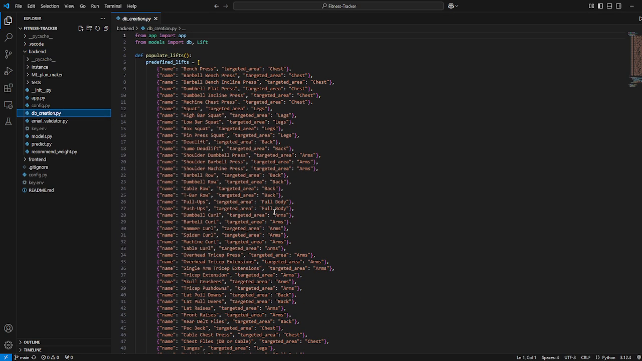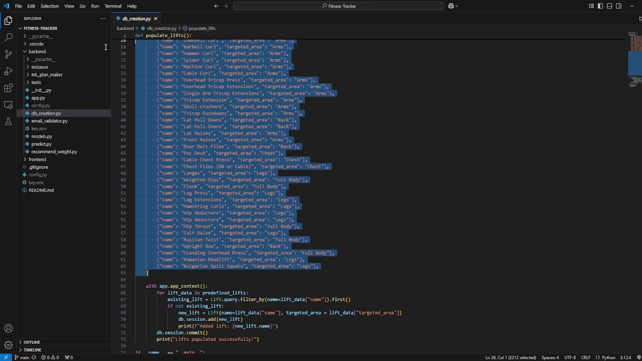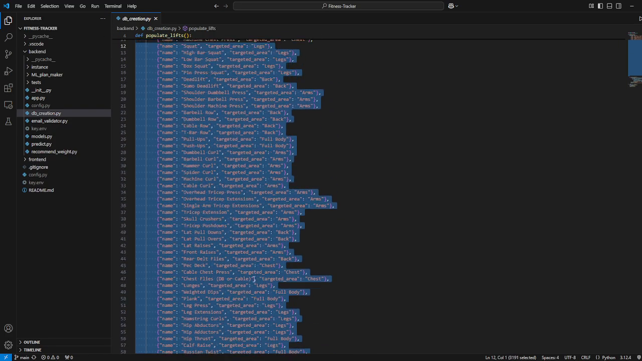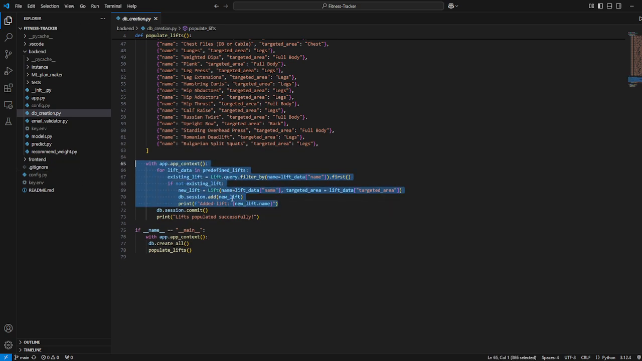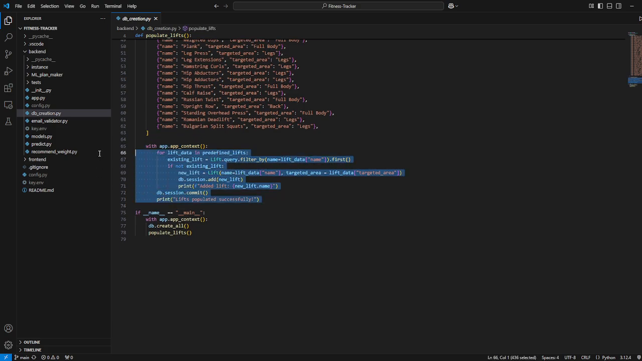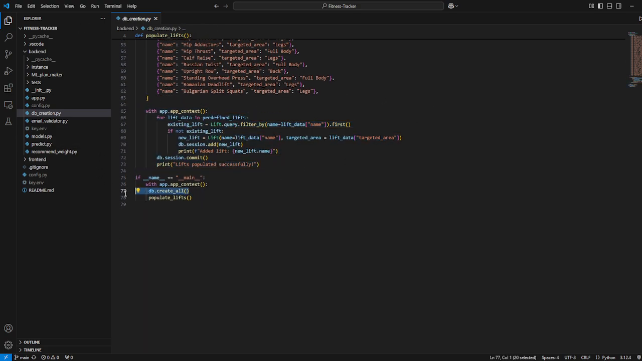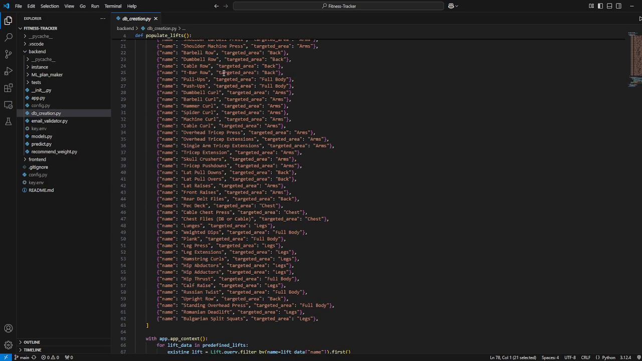So first of all, we have a function inside here. This is for creating our database that is run. We import models, database, lift. This is for populating the lift table because we have predefined lifts, which are all here with their info in JSON form. And we basically go ahead and add a new lift to the table for all of the lifts here. Commit it, it does it. We create all the tables and we populate the lifts with this function.